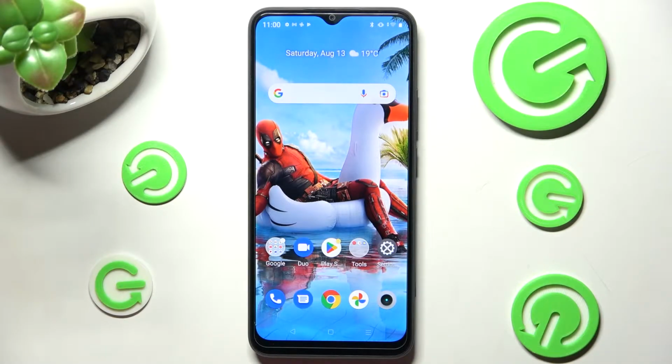Hey! In front of me is REALME C30 and today I would like to show you how you can check all specifications of this REALME device.